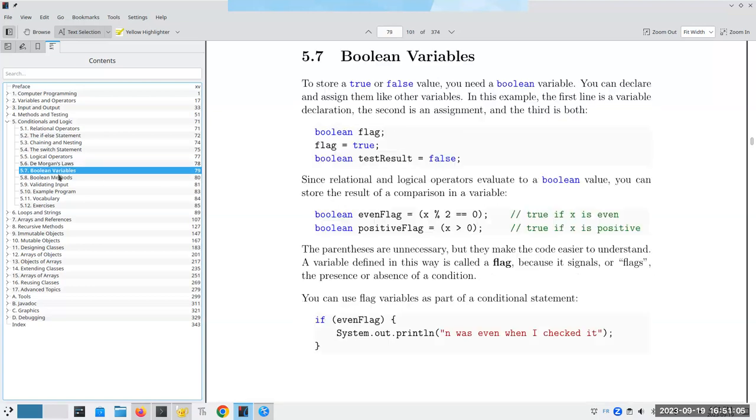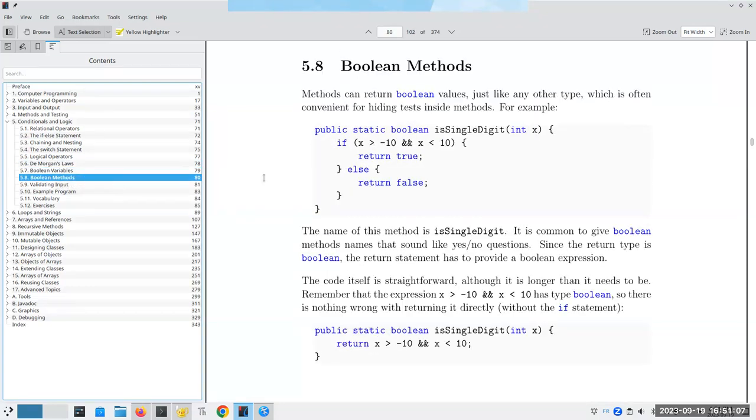And I will also talk about Boolean variables and Boolean methods. And that will pretty much take care of most of what we have in Chapter 5.